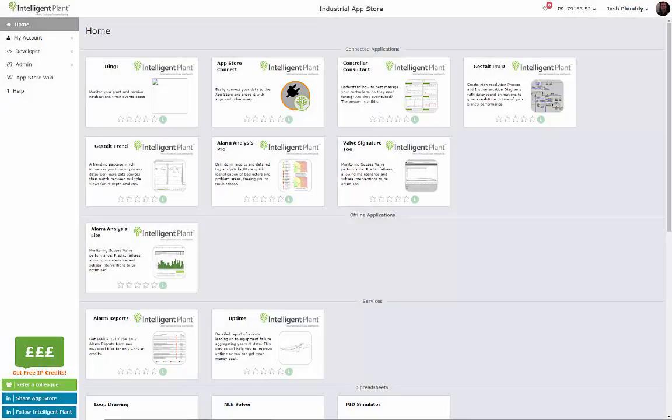Hello everyone, today we will be taking a look at Intelligent Plant's Controller Consultant app. Controller Consultant is a condition monitoring app that allows you to easily monitor the health of your PID control loops, requiring nothing more than for you to point it at a data source. For example, this could be a Pi server.